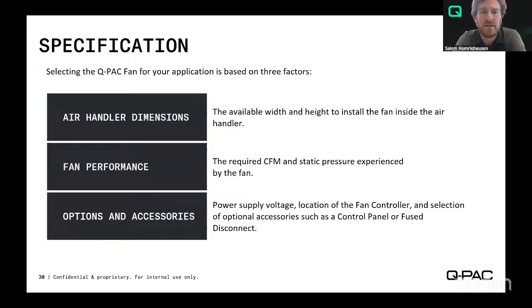Specification, per the previous slide and my comments earlier, you really need 5 things. You need a total static pressure, you need a CFM, you need the internal width and internal height of the fan section of where this is going, and you need a supply voltage. So with those 5 pieces of information, you can select a Q-PAC fan.